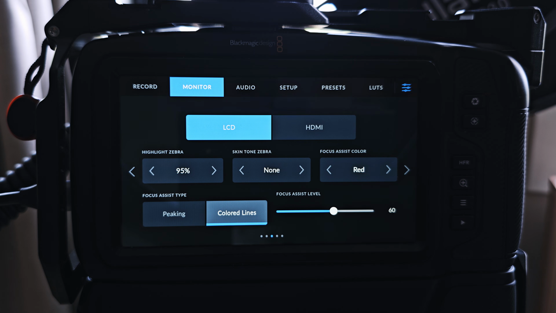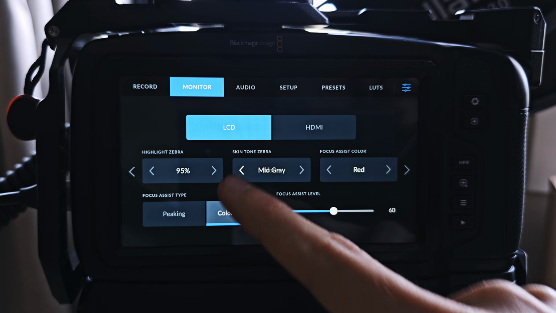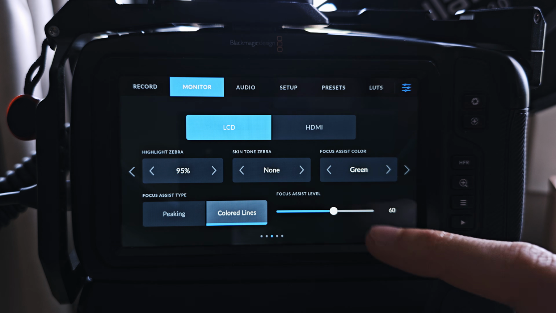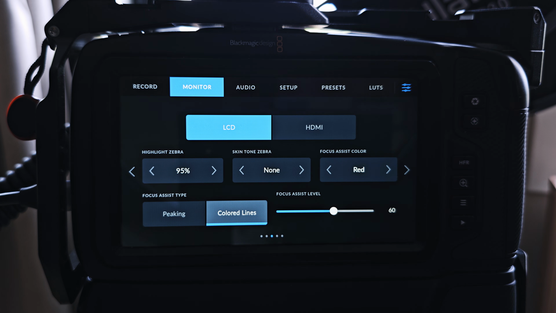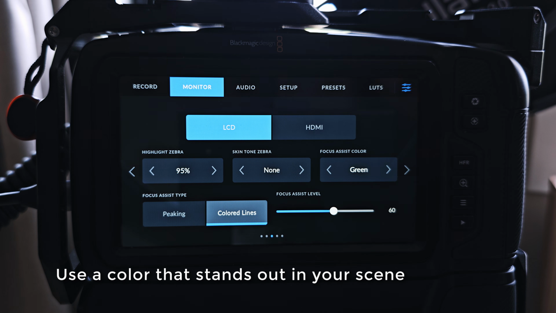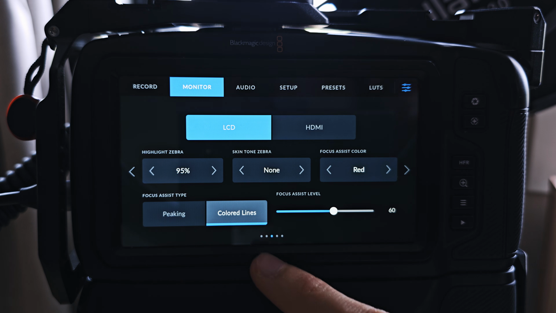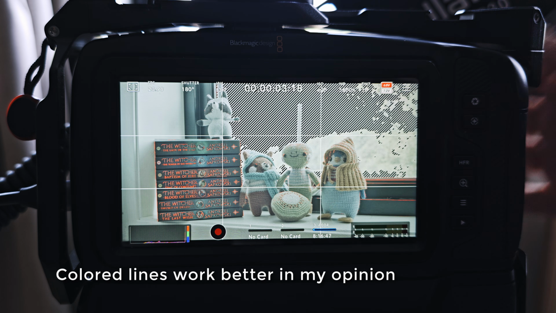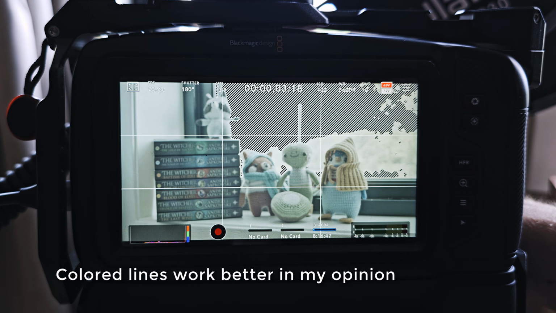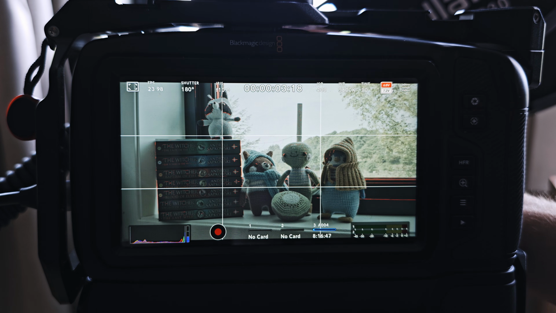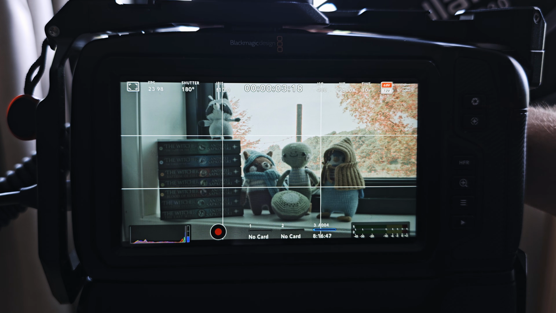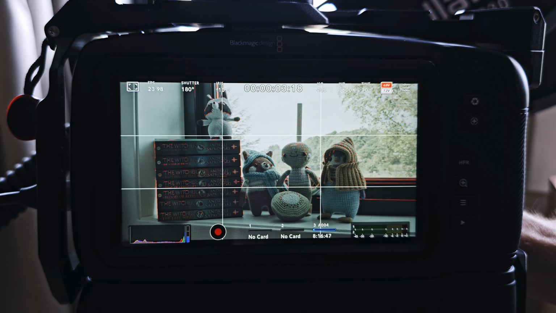The next page covers the monitoring settings that I covered on the previous screen, like the percentages for overexposure on zebra, skin tone zebra, focus assist color. Here I recommend using red or maybe green. You can change it depending on the scene. For example, green while recording grass would not be very helpful, so it's better to choose a color that stands out. And we can choose focus assist type. I recommend using colored lines. It works really well and you can clearly see if there is focus on your image or if it's not. As you can see now, the focus is on the tree and now it's on the foreground.